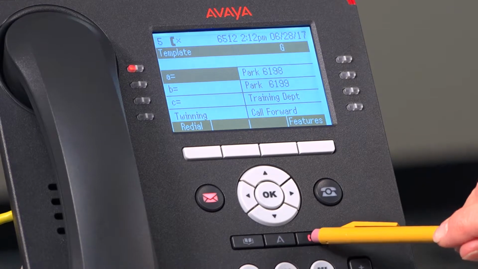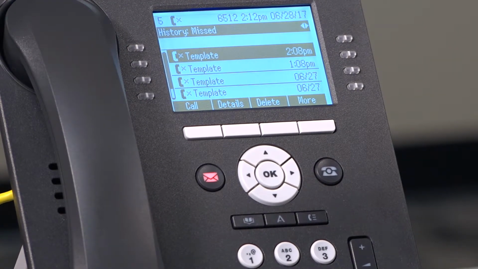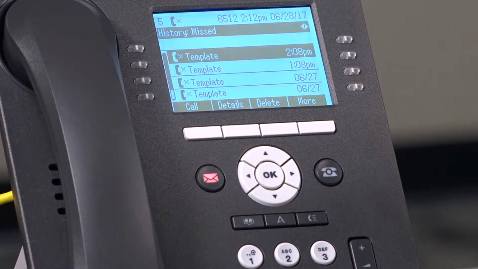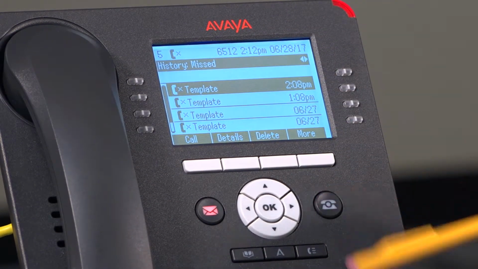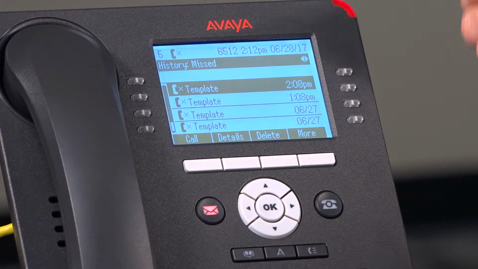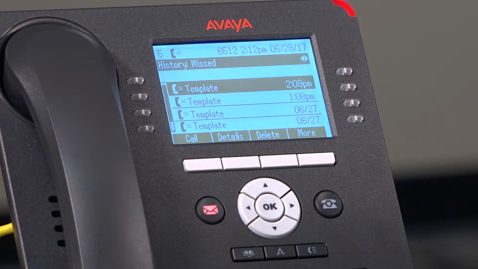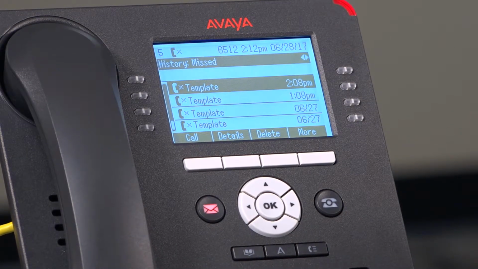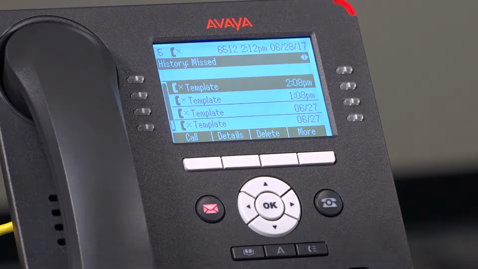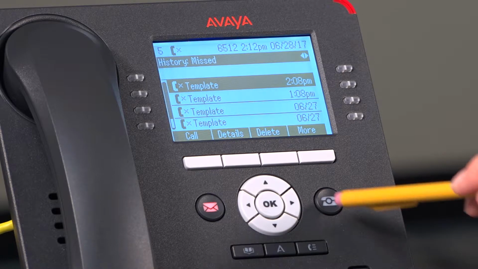When I press this button, I see the categories missed, answered, outgoing, and all. And I can choose to look at my missed calls, call somebody back, look at the time and date of when they called, and determine whether I need to save their number or not. To go back to my home screen, remember that ET phone home? I press that old-fashioned telephone and I go back to my home screen.